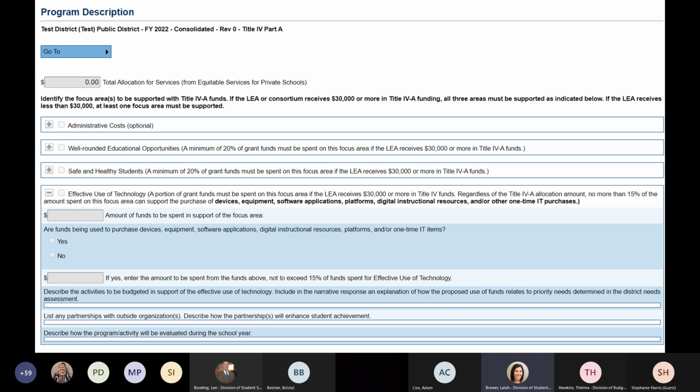So if you don't have an outside partnership to support the funded program, you would just put NA in the box. That just lets us know that you don't need that outside help, that whatever it is you're doing, it's within the district. Now, in the effective use of technology section, you'll see the question if funds are being used to purchase devices, and this ties to that 15% rule I just talked about, and the amount must not exceed 15% of funds in this section. So if you're using funds to buy technology in this section, you must select the yes button and then the amount that will be spent on devices.